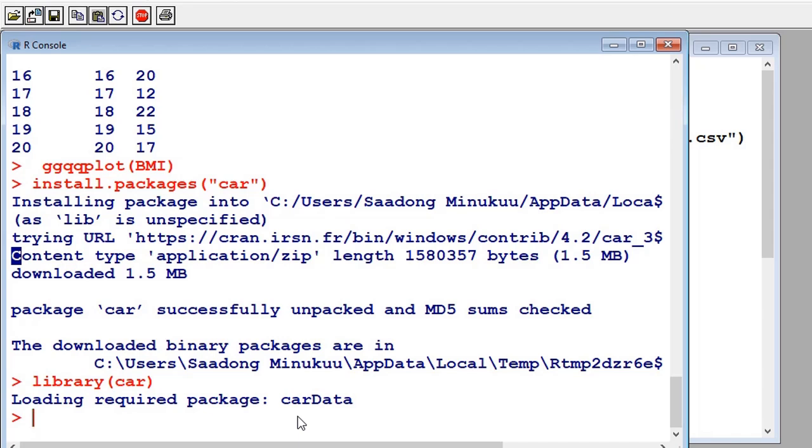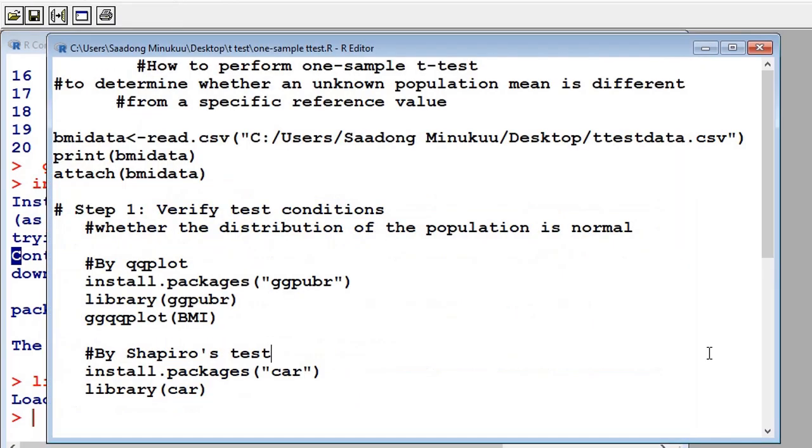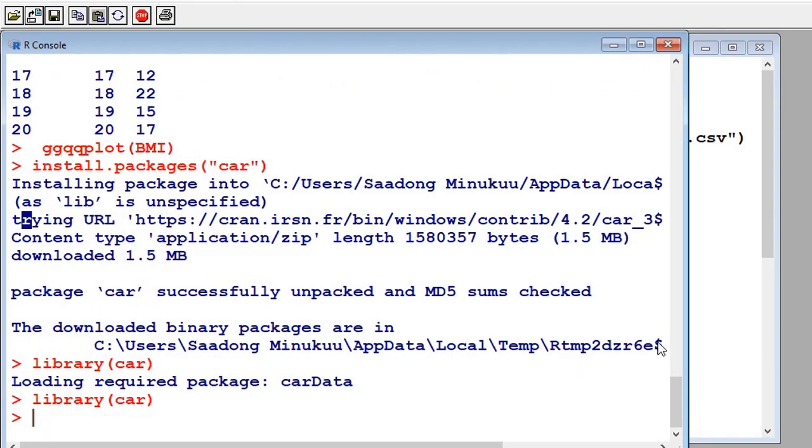They are saying what? Loading required package: carData. Which means we were supposed to install a package called carData before we can actually load this package. That is weird, but let me try loading again and see what it will say. It's now loaded, no problem.